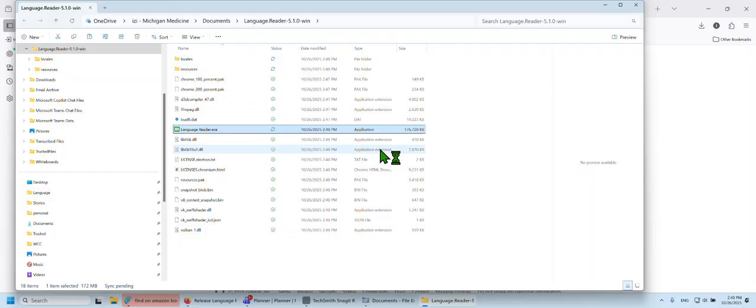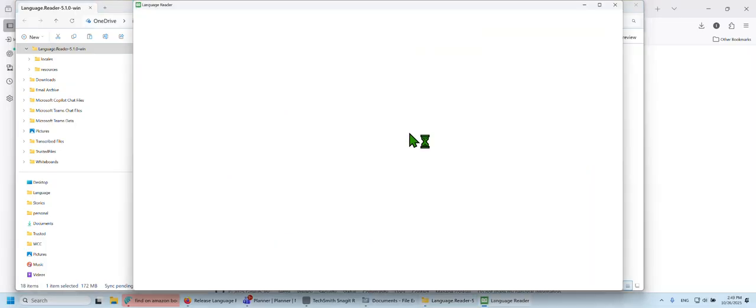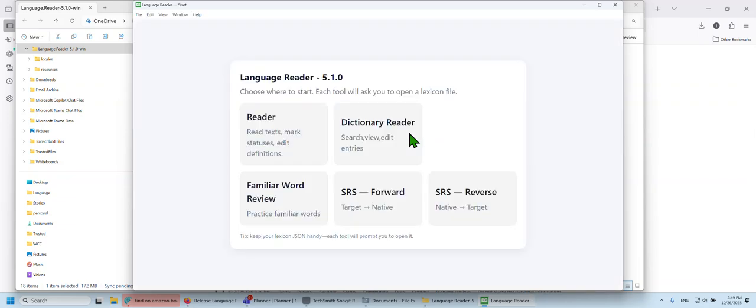And it will take a minute to load. You can see this is kind of a big file. And there we go. We're in the language reader. So it says language reader version 5.10. This is the start page that has the launcher for all the various features that you have. So I'll show each one of these to you individually.